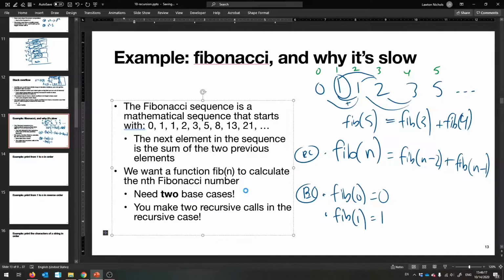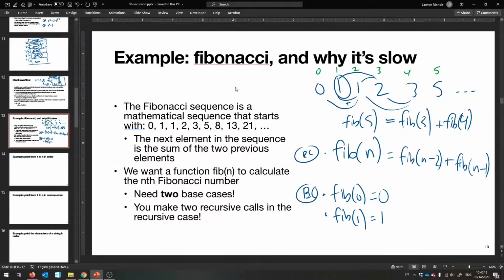That's crazy. So that was just a taste of Fibonacci. We're going to program it next time, and we'll go from there. So I'll see you in the next lecture.